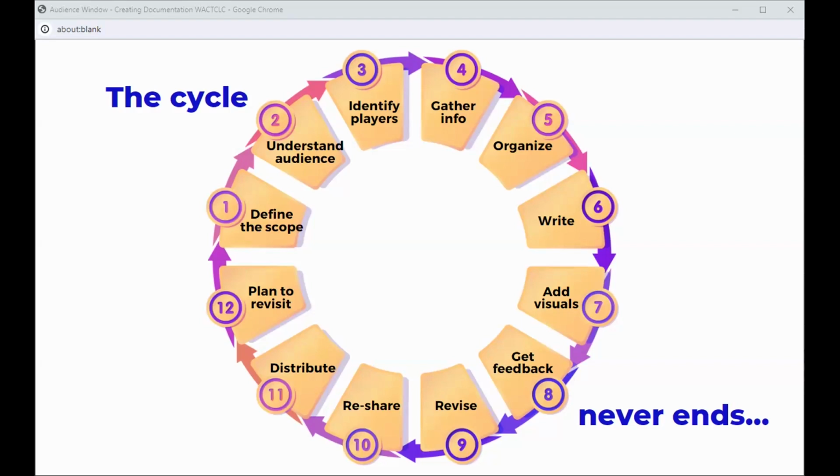Now, steps 6 and 7, creating content, whether that's written or visual, is kind of dependent on how much content you have already. Sometimes adding visuals will require you to go through the process to capture a screenshot. And other times it just means finding the little infographic that you need.